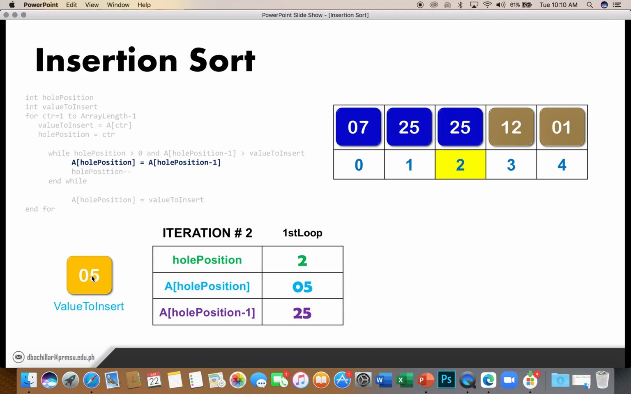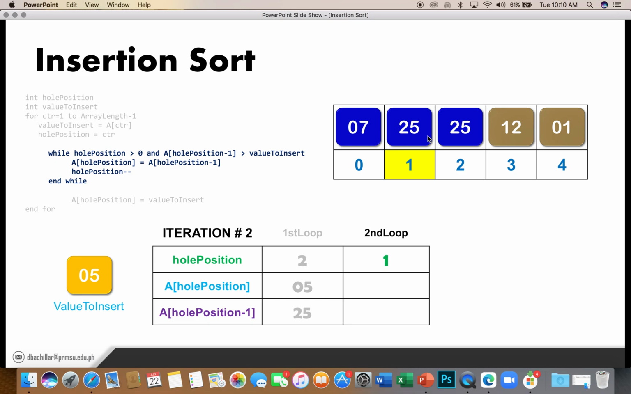That is true. So, copy natin. Okay, ito yung copy. Ito yung pag-shift ng elements natin doon sa ating sorted sublist. And then, next tayo. Kasi nag-decrement tayo ng whole position. So, magiging 1 na siya. Since greater pa rin ng 0 yan, proceed lang tayo sa next.